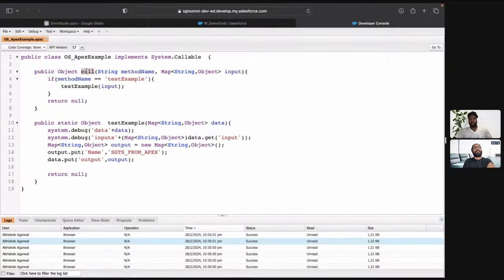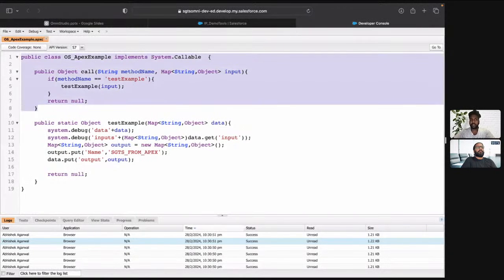Right. Correct. So you have to define one method called call, and it will have two parameters. The first is a string parameter, the second is a map of string comma object. These three things you always have to remember: the interface name, the method name, and the parameters that this method supports. I will also tell you why this has been designed like this.